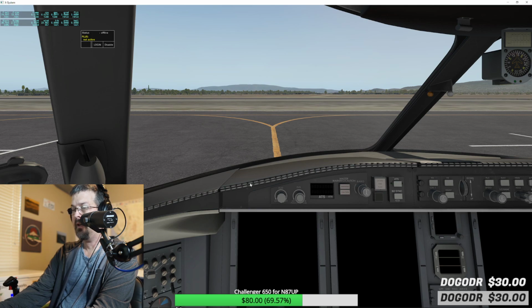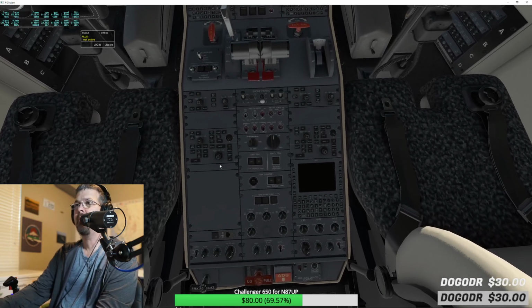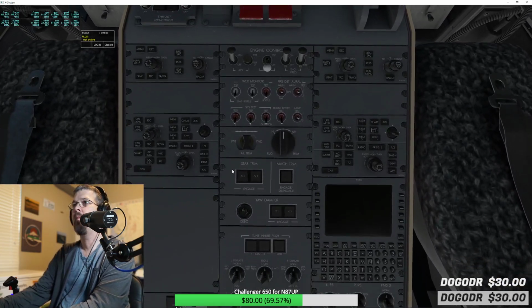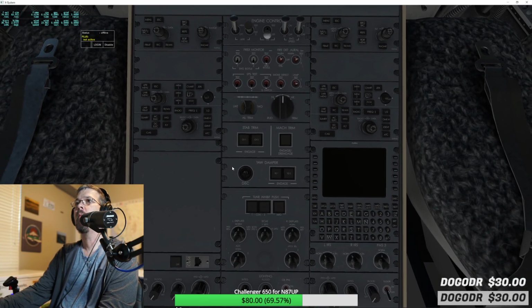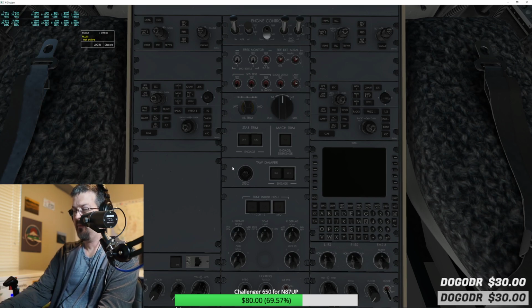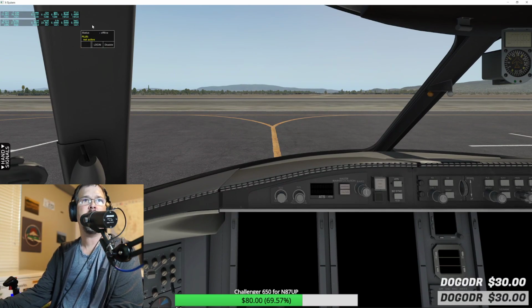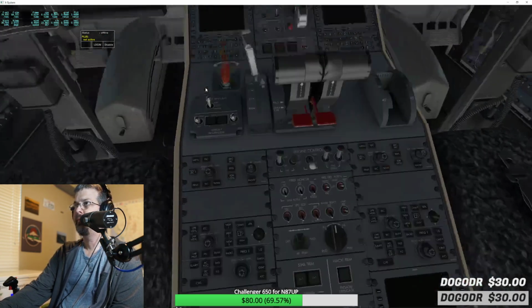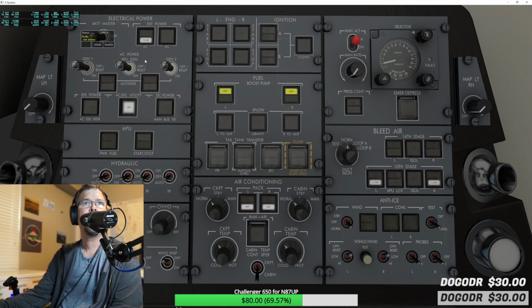All right, I think I got everything. I need a pedestal view. Yeah, that's really weird. I don't know why I did that. All right, battery on. External power on.